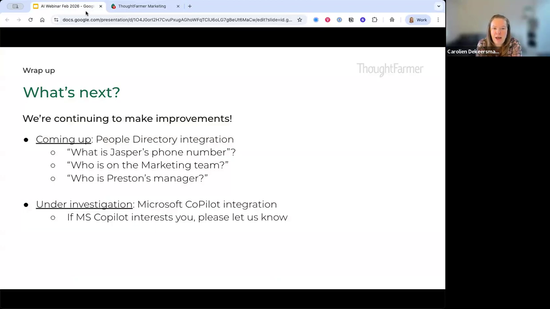In terms of what's coming up in the short term, right now, the AI assistant can answer questions about any type of sections or pages on the intranet, but not information about people. That's going to be something that we add. So in one of our next versions, we're going to have an integration with our people directory so that you can ask the AI assistant questions specifically about staff. For example, what's Jasper's phone number? Or who are all the members of the marketing team? Or who reports to Preston, right? So that is coming up in the very near future.